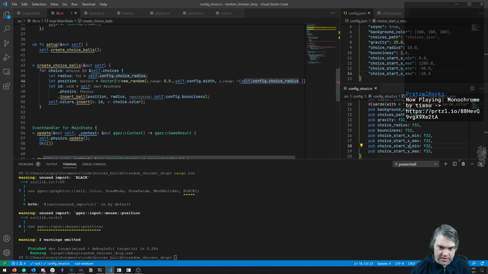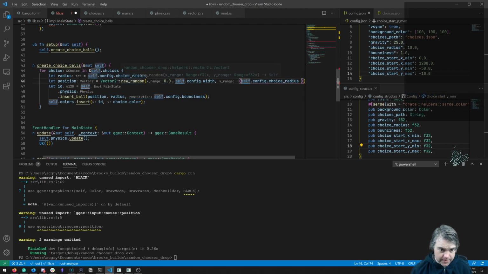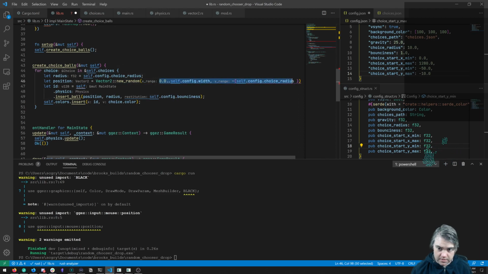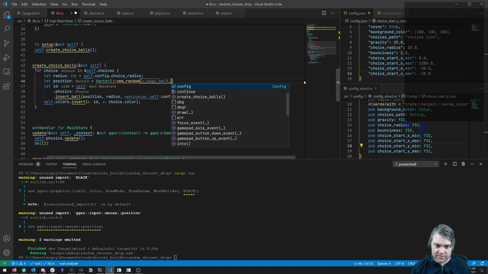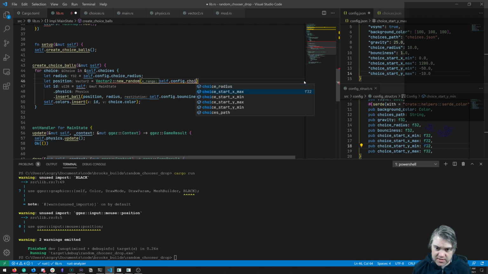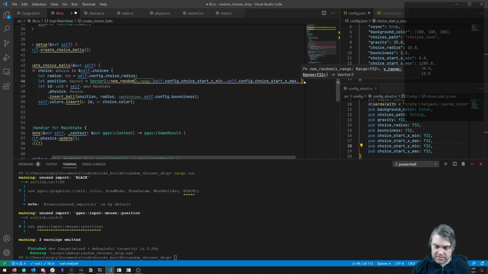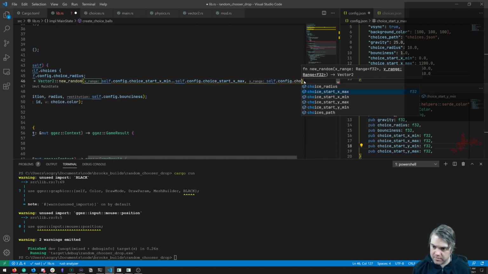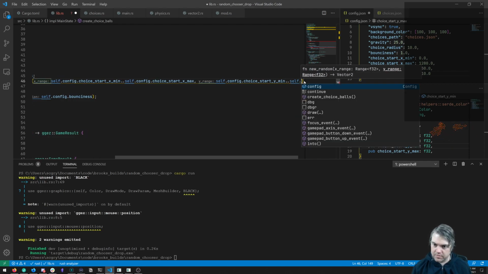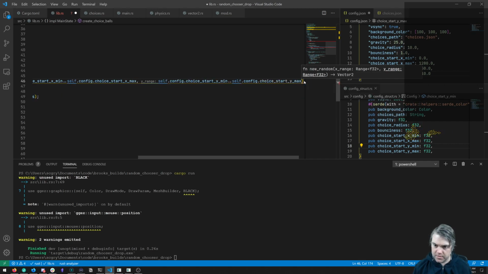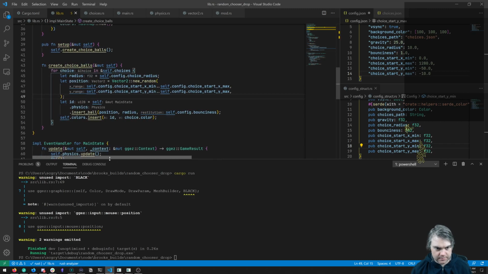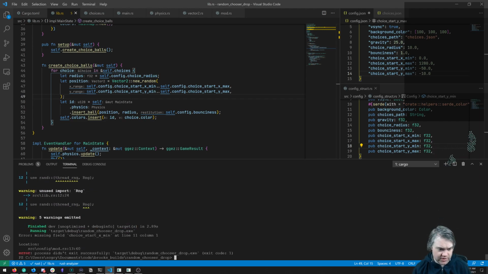Okay, then back over here to our main library. When we're setting up this range, so new random, the X range is going to be this self.config.choice_start_x_min through config.choice_start_x_max. Okay, that should give us a little bit nicer of an interface for creating the random location for this. What are you upset at? Missing field choice_start_x_min.